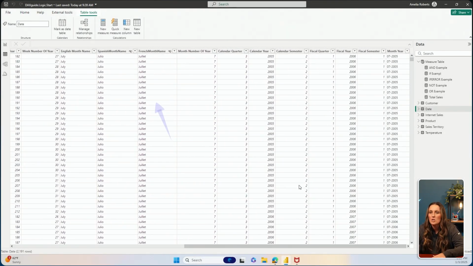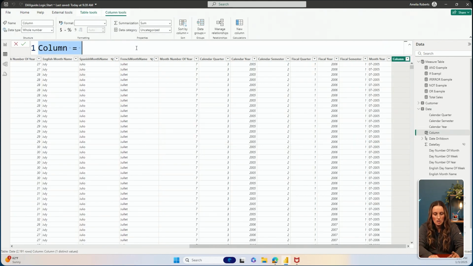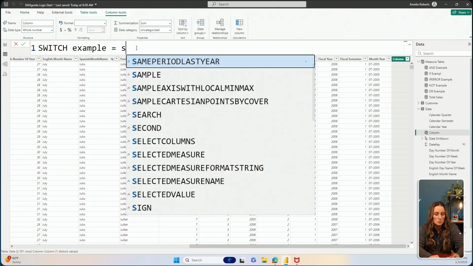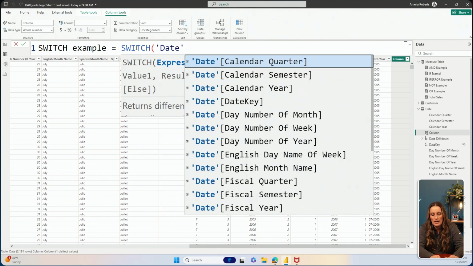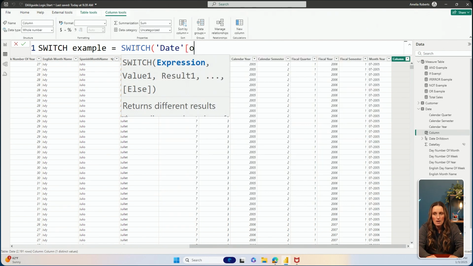So let's go up to new column up at the top. I'm just going to call this the switch example, and I am going to start by using my switch function right off the bat. Here, IntelliSense is telling me I need an expression first and then a value and a result. So let's go ahead and give that first. My expression is going to be referencing the table and the column in which I'm trying to pull this information from. I am in my date table and I am pulling from the month number of year column.